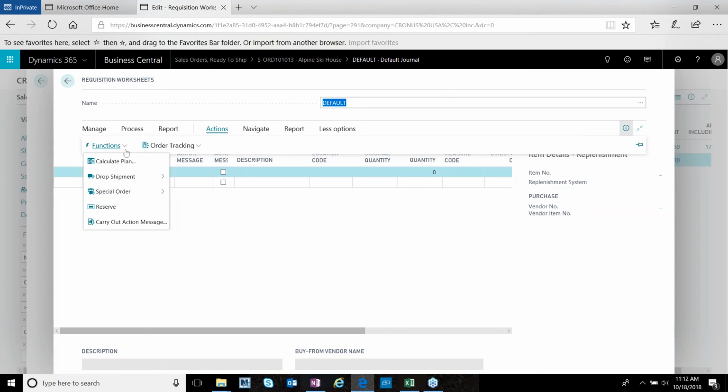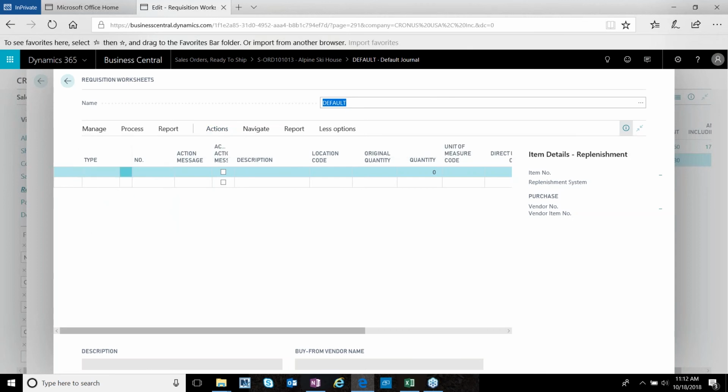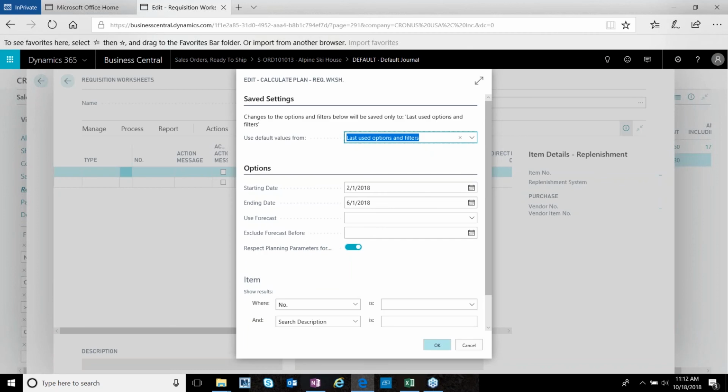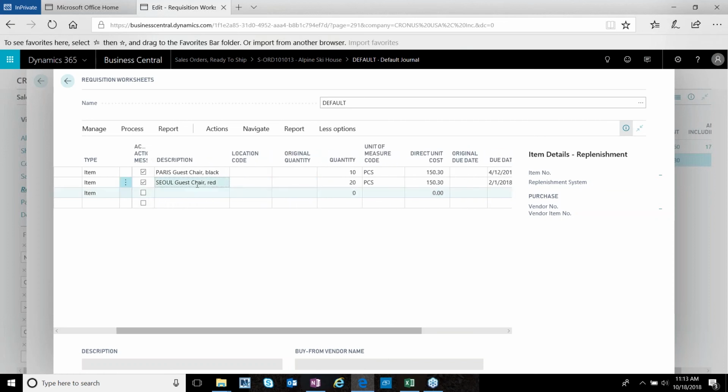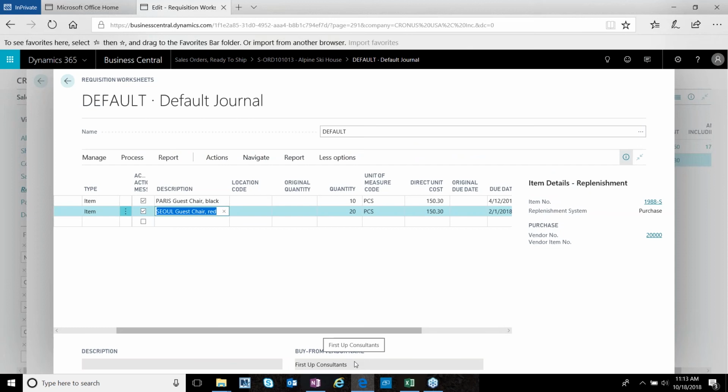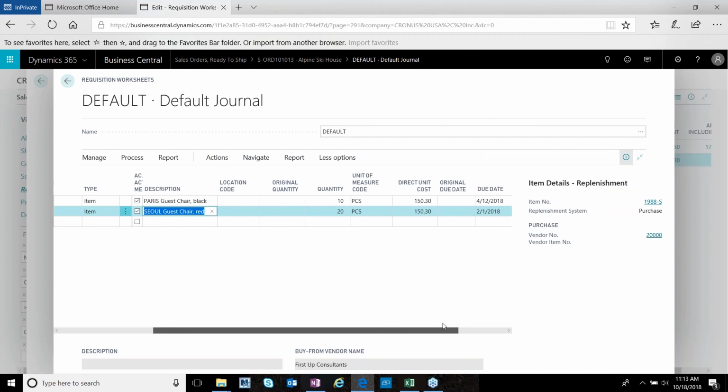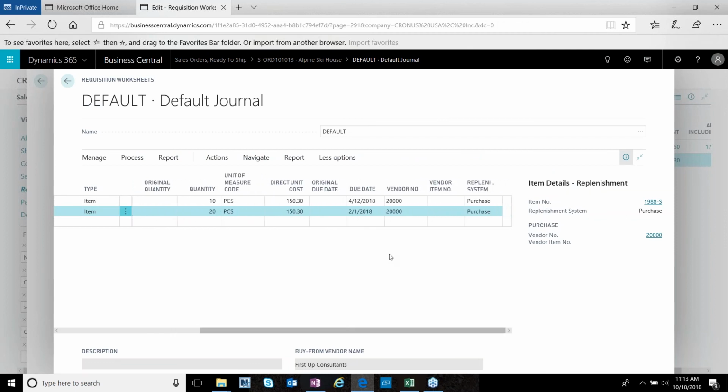So we're going to go to Actions, Functions, and we're going to Calculate Plan. This feature is going to look at those item cards and see what's needed, and it's going to populate those based on those reorder levels that I'd set. So here we can see I must be out of stock on a couple things, and it's going to put the default quantities in that I need to order. And if we click on that line down below, you can see who the vendor is that it's set up to purchase that item from, just to give you a little bit more insight into what's going on this page.